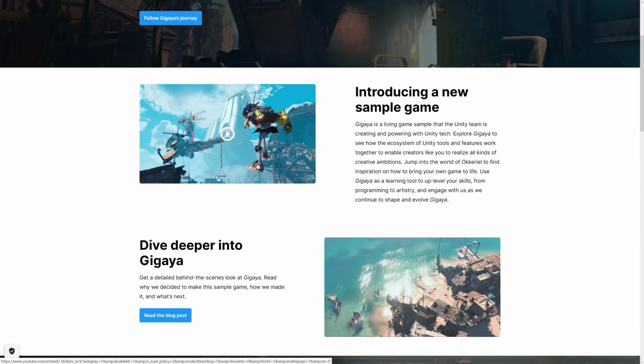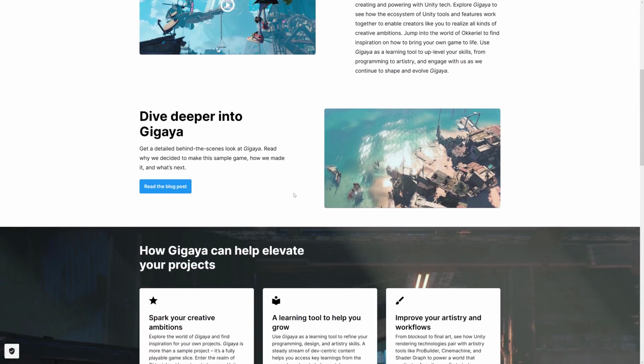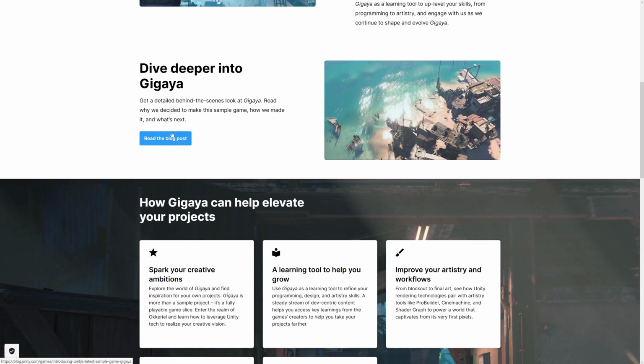The Unity team is creating and powering it with Unity tech. See how the ecosystem of Unity tools and features work together to enable creators like you to realize all kinds of creative ambitions. Jump into the world of Gigaya to find inspiration on how to bring your own game to life. Use Gigaya as a learning tool to level up your skills from programming to artistry, and engage with us as we continue to shape and evolve Gigaya. So there is a blog post, and we're going to check that out in just a second.